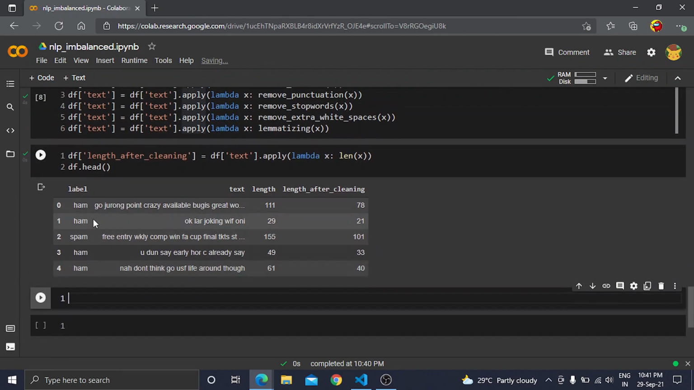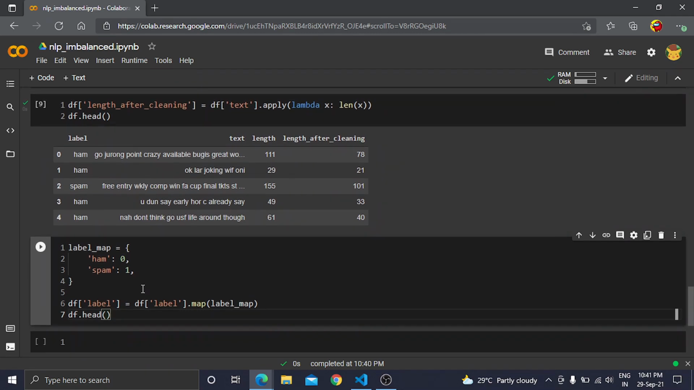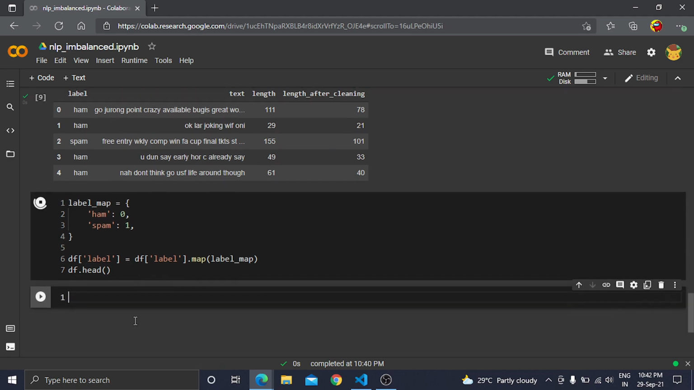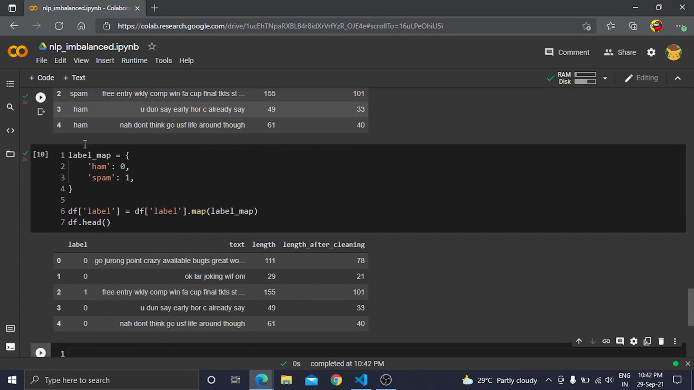So the next step is to actually convert these labels to integer values, all right? Because we cannot just feed these labels into our machine learning models and expect them to learn anything. So for that, I will create a label map, which I will later apply to the label column, right? As you can see, I have a label map in which I have assigned ham to class 0 and spam to class 1. The next step is just to apply this label map onto our label column. Now you can see we have converted the string label into an integer label.